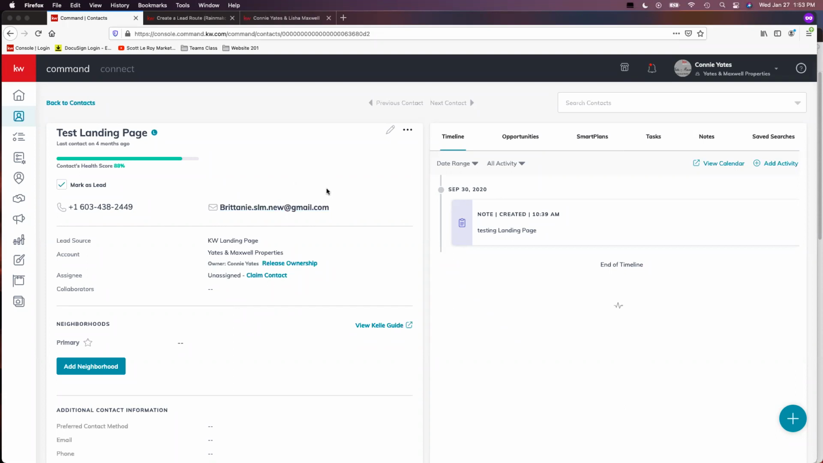Once you click on that team profile, it's going to give you all the information you need in regards to that contact. So you're going to see where it was captured, KW landing page. You have the account that it's under. It's just letting you know that this is essentially under the team profile. It's telling you that the owner is Connie. I can release ownership because I'm logged in as Connie. However, if you are logged in as an agent, you cannot release ownership.